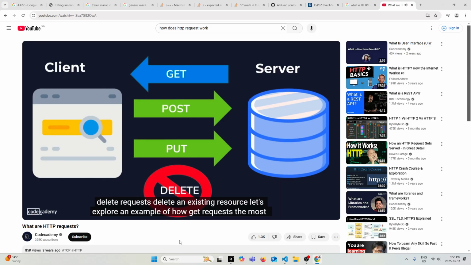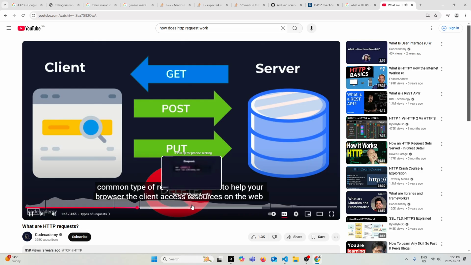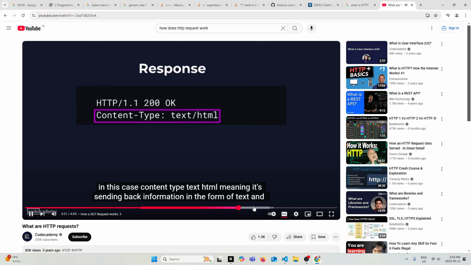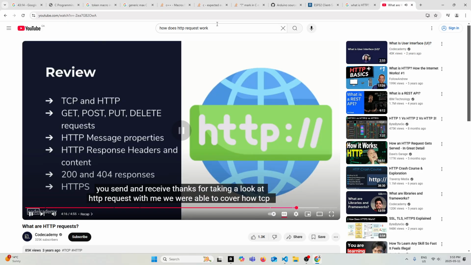Let's explore an example of how GET requests, the most common type of request, are used to help your browser, the client, access resources that it is responding to HTML, meaning it's HTTP protocol.